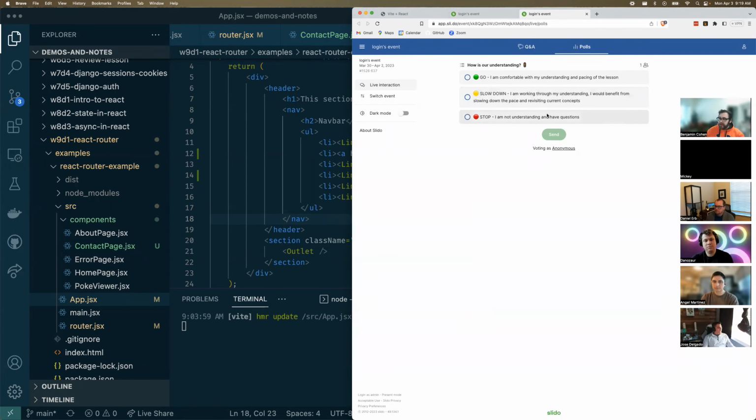I heard a different teacher online use this method. Basically we want to get from everyone in the class this idea of where you are. Go, which is totally comfortable with the pacing and understanding, let's keep moving. Slow down, which is this last section I'm not so good on, let's slow down and review it. And stop, which is you've already passed the point of my understanding and I'm somewhat lost. Can we stop, reorient, and understand where we are so that we can eventually transition to slow down and then go?